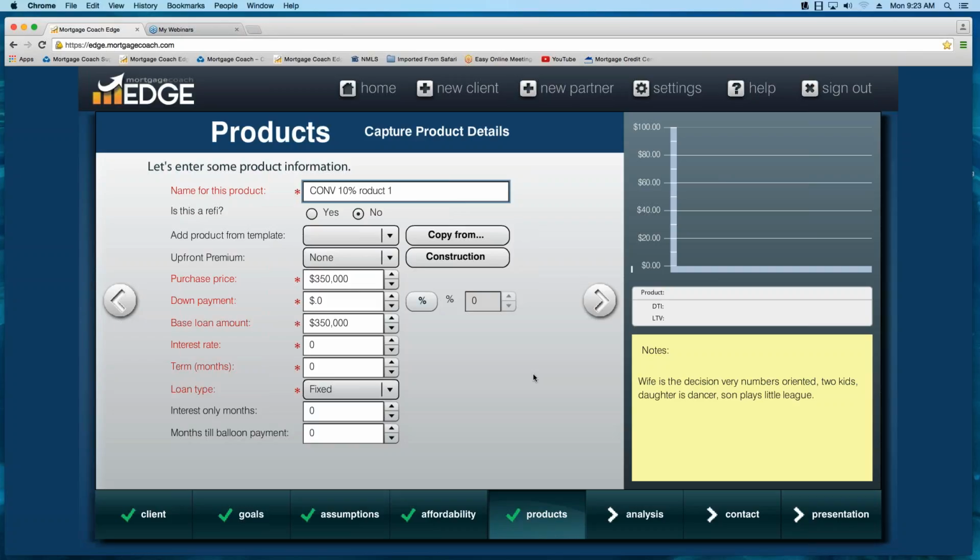Okay, so you have about 12 spaces. So you want to use them as descriptively as you can, and abbreviate them so that it's clear what type of information you want to convey to your borrower, but you want to use the spaces as wisely as you possibly can. So this one's going to be conventional, 10% down, and it's not a refinance, it's a purchase transaction.